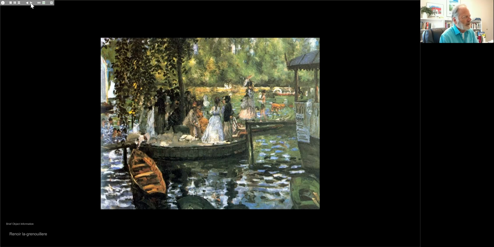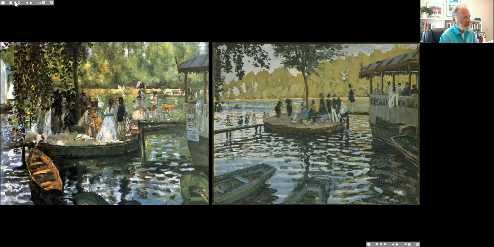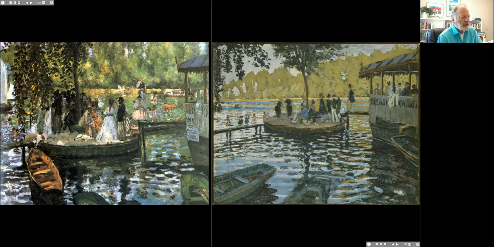And here a pair of works allows us to see paintings made by Renoir on the left-hand side and by Monet on the right-hand side. And they were literally working side by side, easels set up side by side, in painting La Grenouillère, the froggery or the frog pond. And remember, I showed you the Monet earlier.